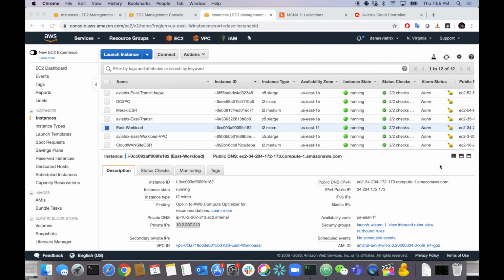Let's test one more thing. I want to test GCP. I want to go all the way into GCP. Now, I don't remember the GCP workload IP, so let me grab that. Let me pause it for a second and grab that, and I'll be right back.